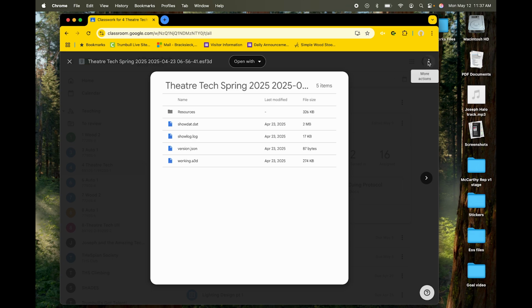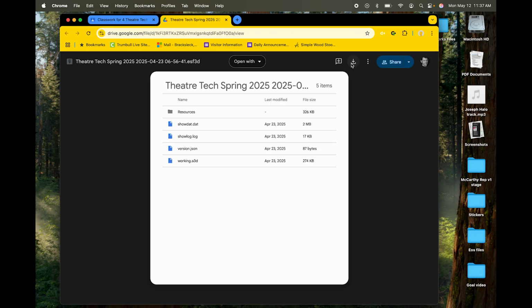So what we're going to do is click on these three buttons, the More Actions buttons, and open in a new window. Now you'll see that the download button is here. Why that doesn't come up in the first place, I don't know. But when we click that, it's going to download that file for us.